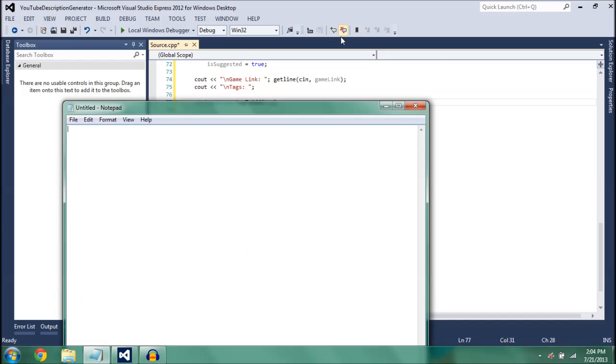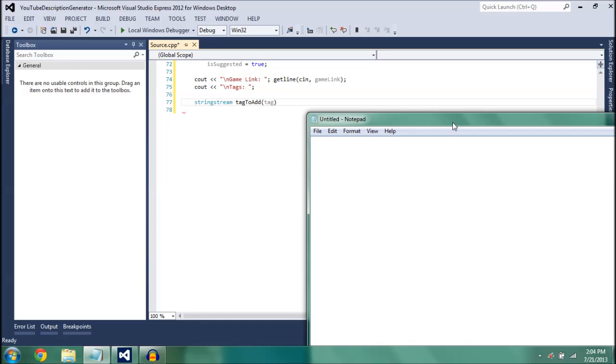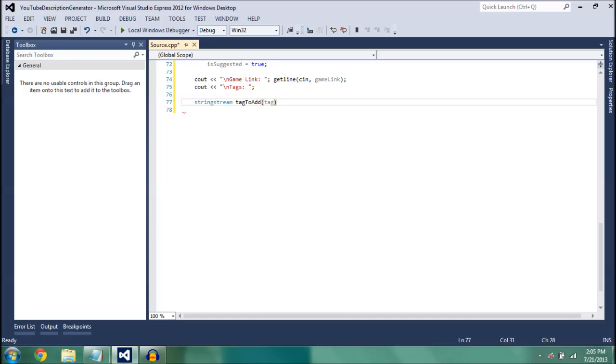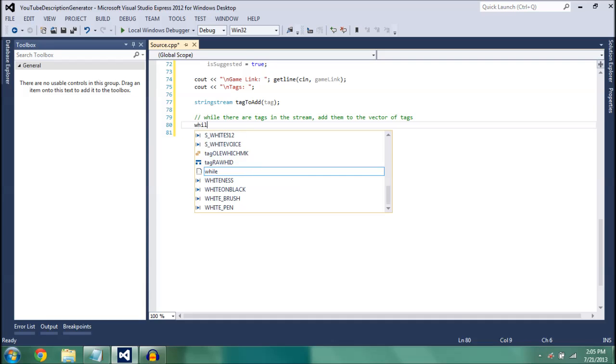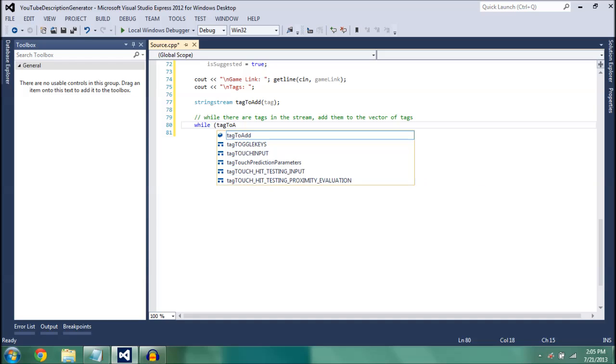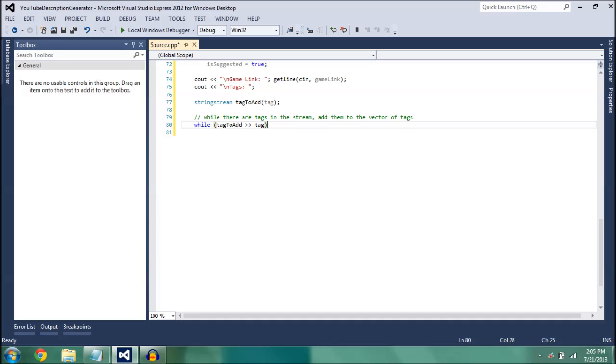So let me bring up a notepad and show you what's going on here. So say I have tags like horror, walkthrough, game, narrated, something like that. So what this string stream is doing is, well, the get line will take this whole line. The string stream will put that line into a string stream, and then that vector of tags we made earlier, we're going to put all those tags from the string stream into the tag, and I'll explain this line in just a second.